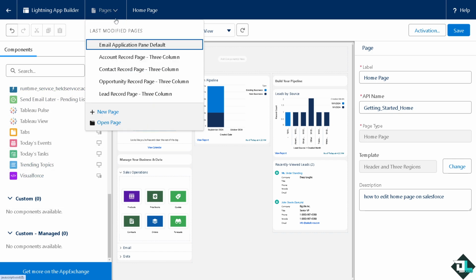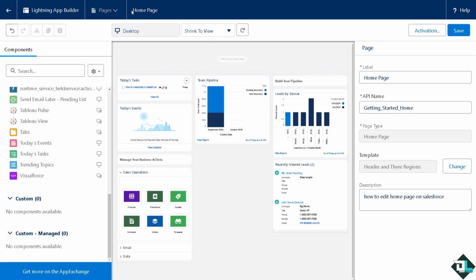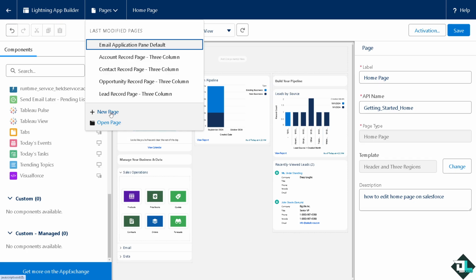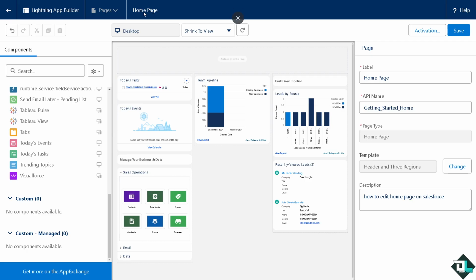Now on the pages right here, these are some of the last modified pages. If you want to open a page and you click that, you will navigate away from this page, and you lose any unsaved changes. Don't do that. If you want to create a new page, that will happen as well. So this is basically the home page. Now, once you are happy with it, all you have to do is click on save.